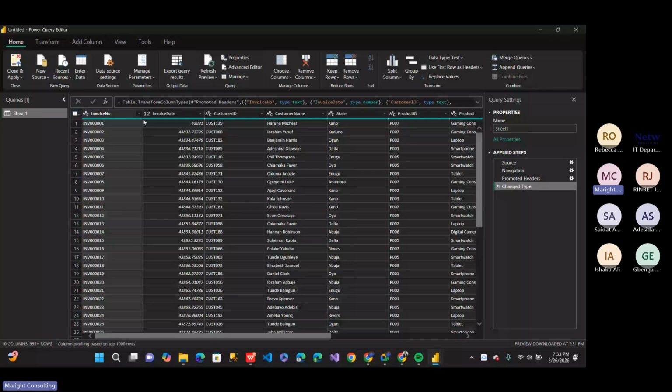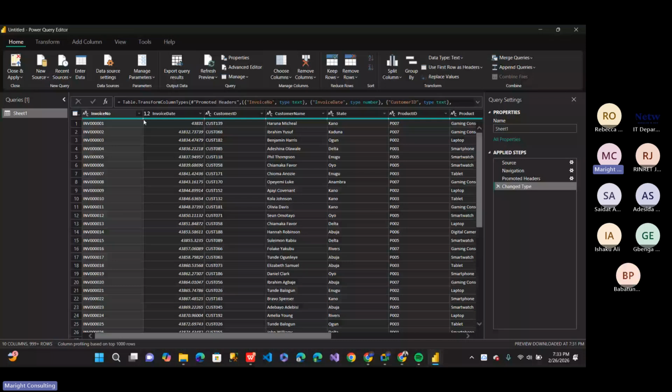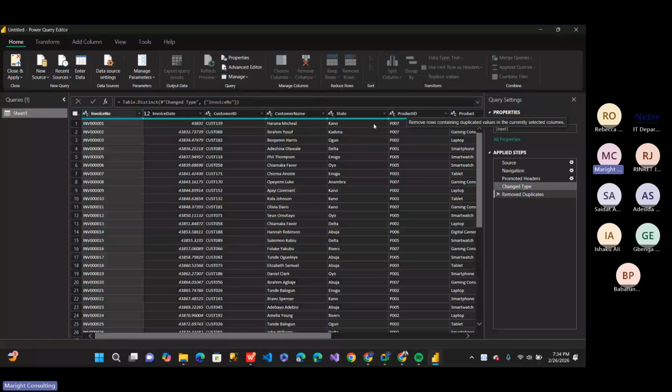Then another thing is that I would like to check for duplicates only on my invoice number ID. To do that, once I click on the invoice number, I'll go to Home, then Remove Rows, then I'll click on Remove Duplicates. So are there duplicates? If there are duplicates, it would have removed them. If there are no duplicates, nothing is going to happen with your data set.